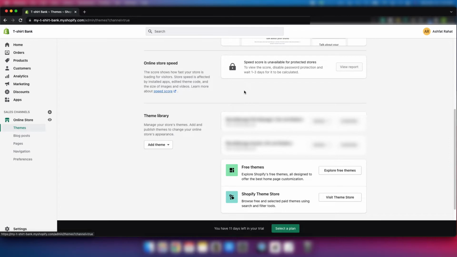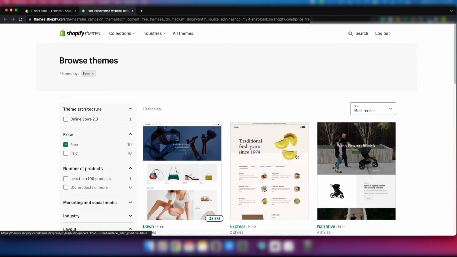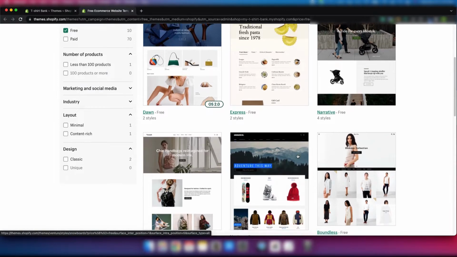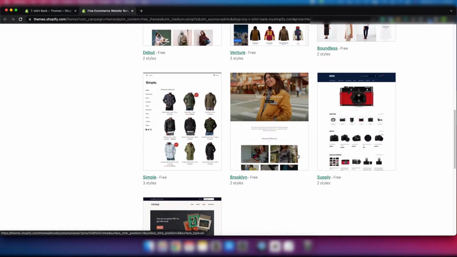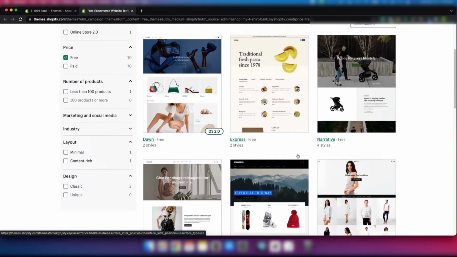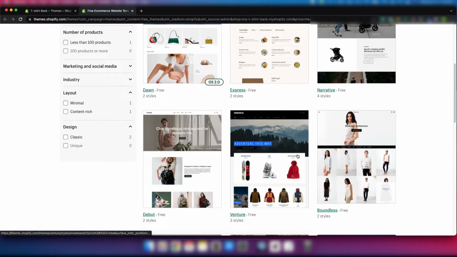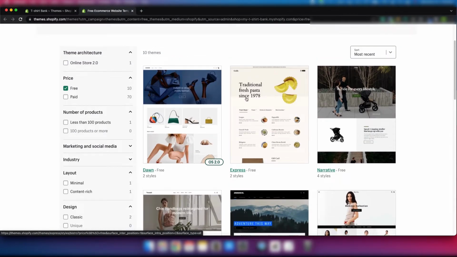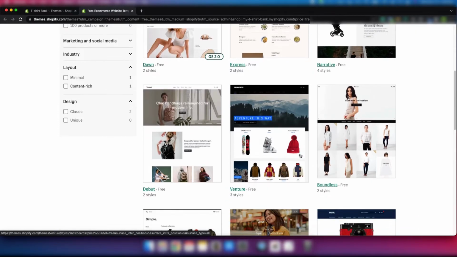And when it comes to add or change a Shopify theme, you will have different options. You can go for free themes. So click on explore free themes. Here you will find all the Shopify free themes that you can use for your Shopify store. These themes are great. So if you are planning to use a free theme, you can check any of them.